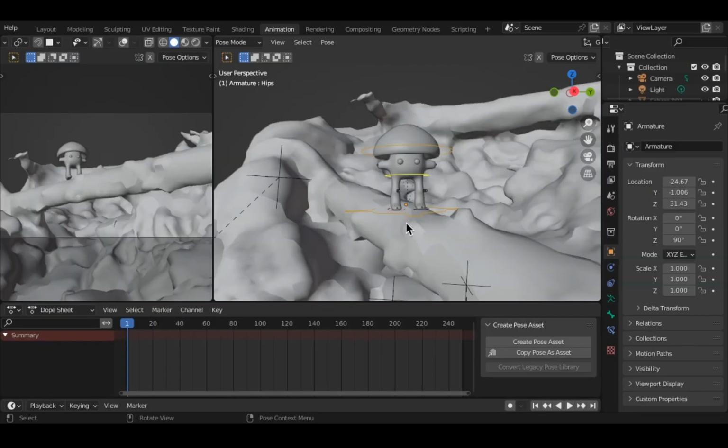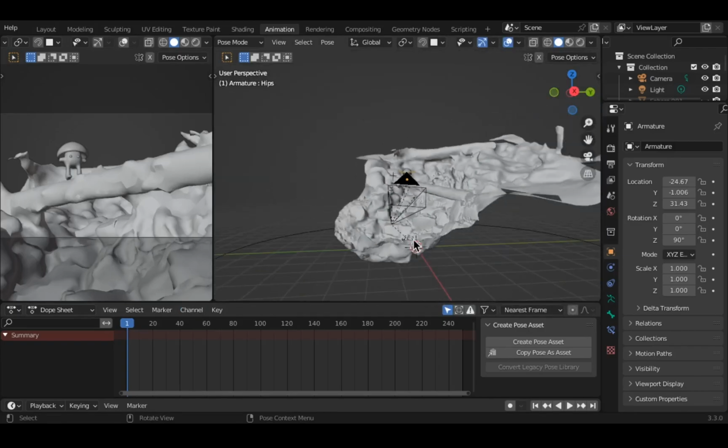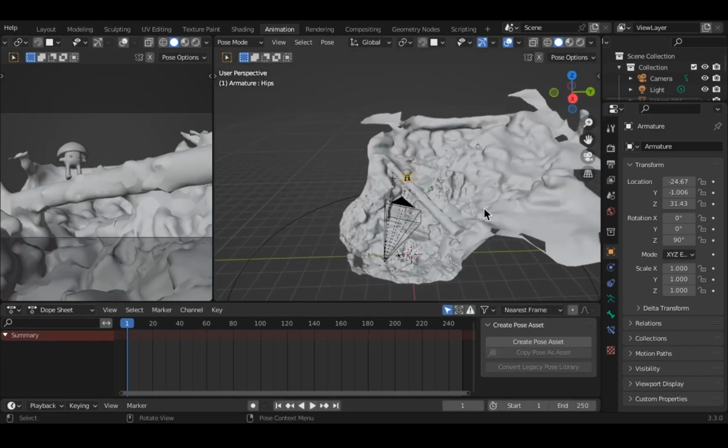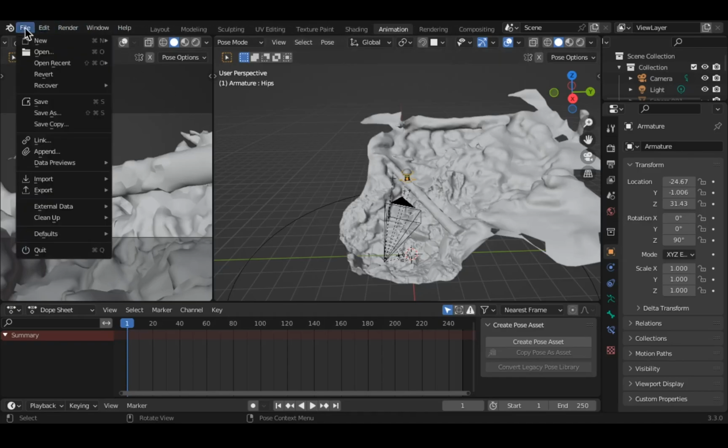Here's my little mush man. Mush man on a log. And here's my scene. So the way that I imported this is by just going to File and Append, because we can attach another Blender file, right?